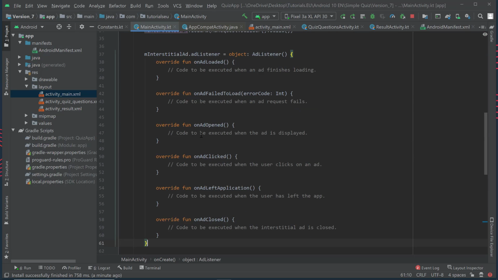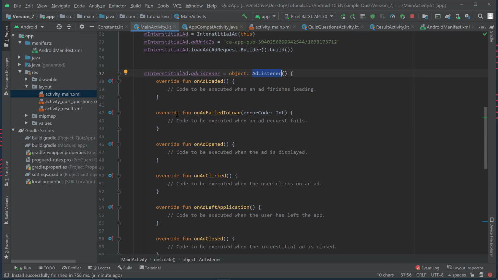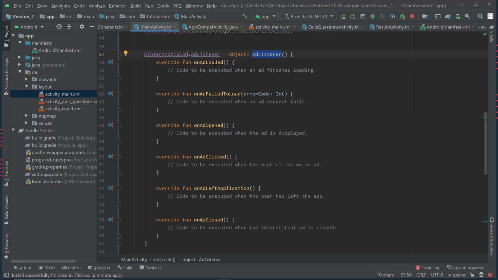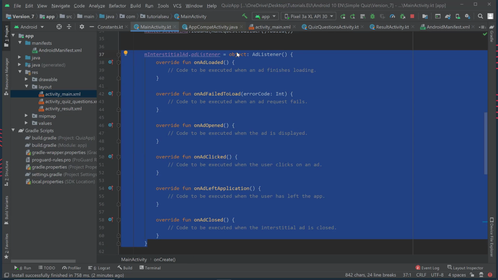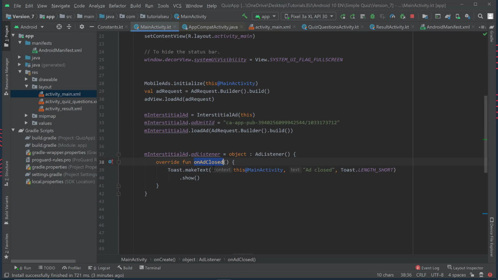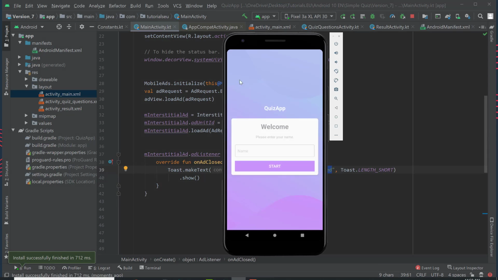So now, of course, the interstitial ad also has an ad listener. So as you can see here, on ad loaded, on ad failed to load, and so forth. So you can also implement your own code based on those events, and you can just listen for them and run whatever code you need to run in those cases. Now let's just really quickly test this. So on ad closed, I would like to run this toast, which is going to just say ad closed. So very simple, but just so you see how these ad listeners actually work.